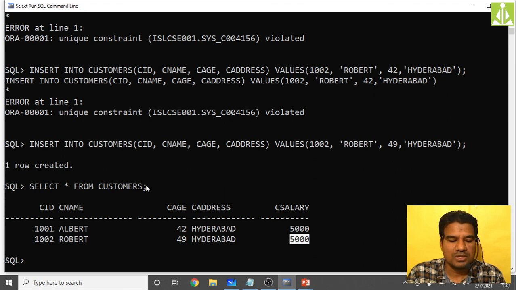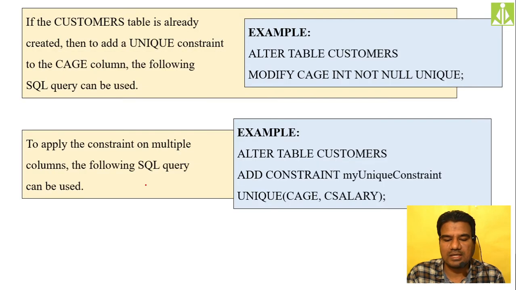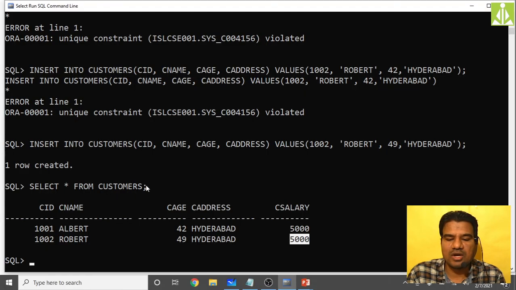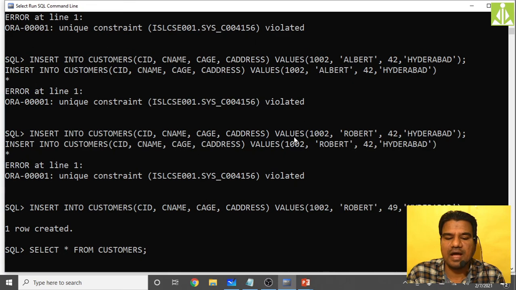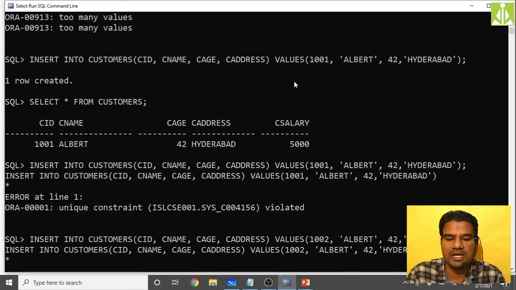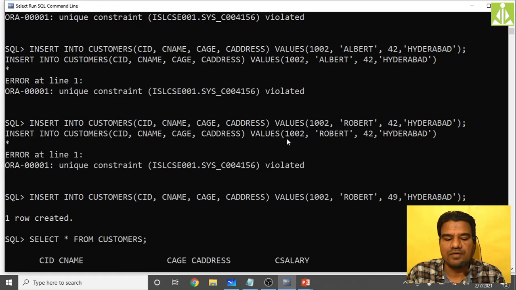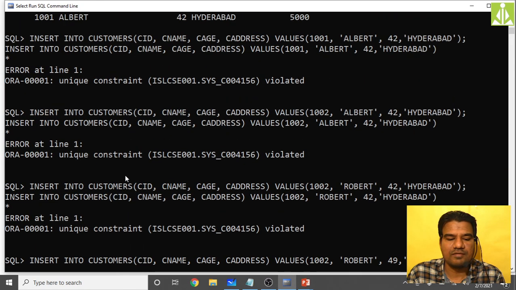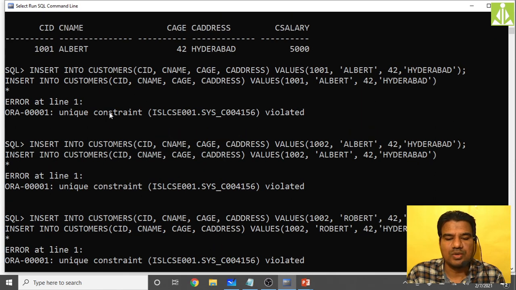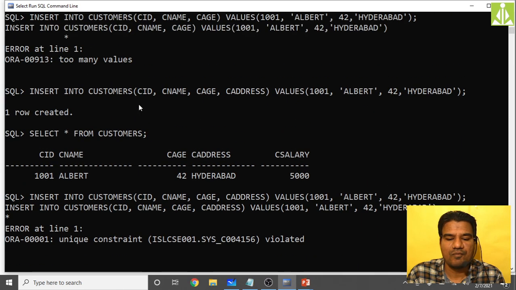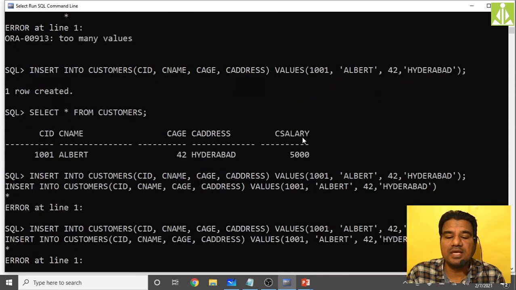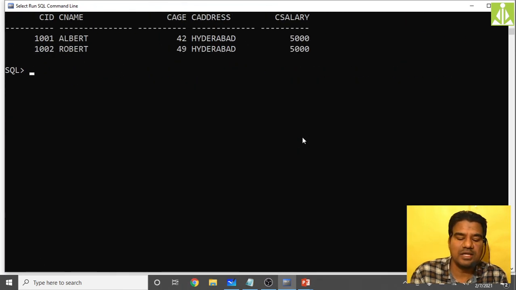Hopefully you understood. So quickly we go to the next part, that is dropping a unique constraint. When we created the unique constraint, I gave a name to it. As you can see over here, when we executed the alter table command, I gave the unique constraint a name, my unique constraint. Using this my unique constraint, you can delete the unique constraint.